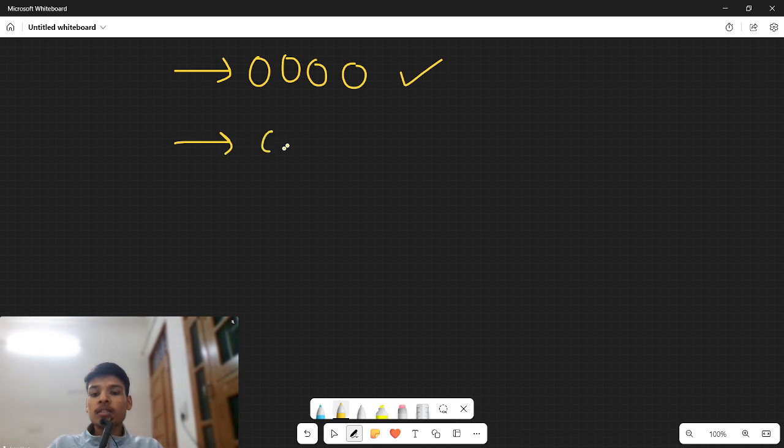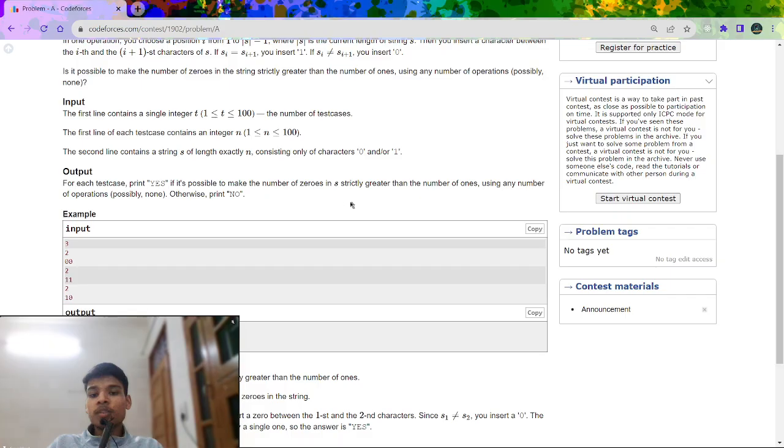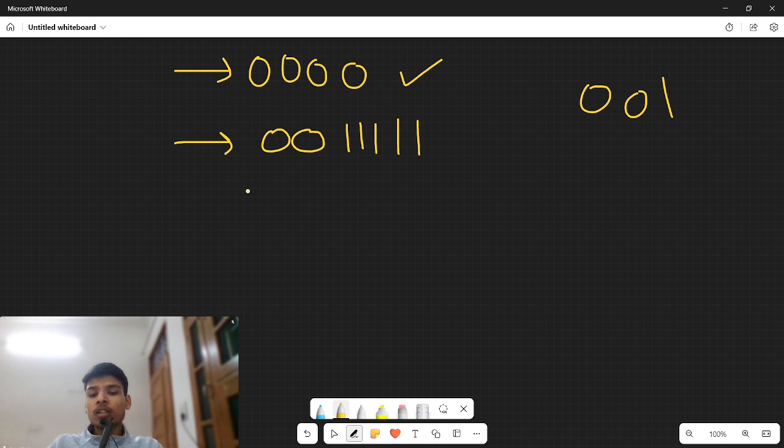The next example is like 0 1, which means there are some zeros and some ones in my final array. Suppose in this case my number of ones is greater than my number of zeros. But if there are zeros and ones in my array, there should be at least one adjacent pair in which one element is 0 and the other is 1. Because if my adjacent elements are not equal, I can simply insert 0 between them. That is a possible operation given to us. So if I choose this pair 0 and 1, I can simply insert 0 between them, and I will get a final string like this.